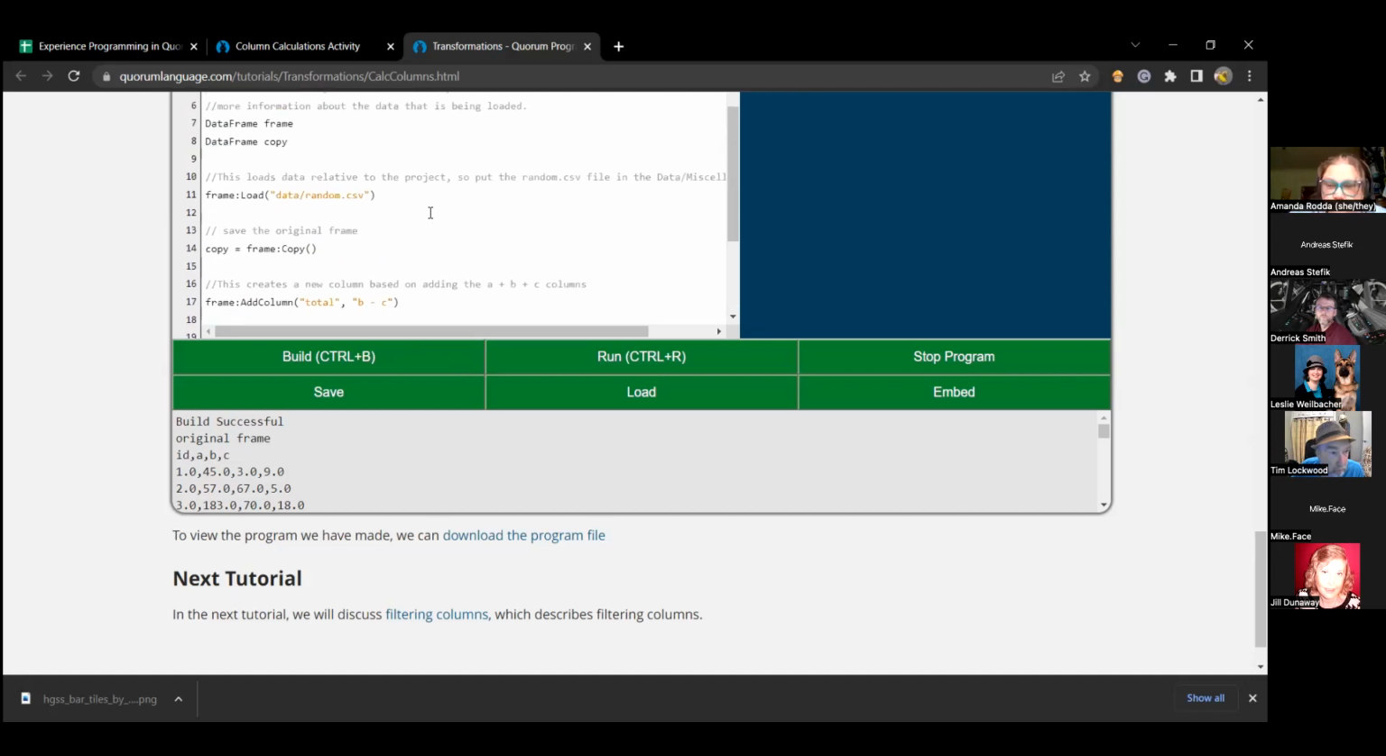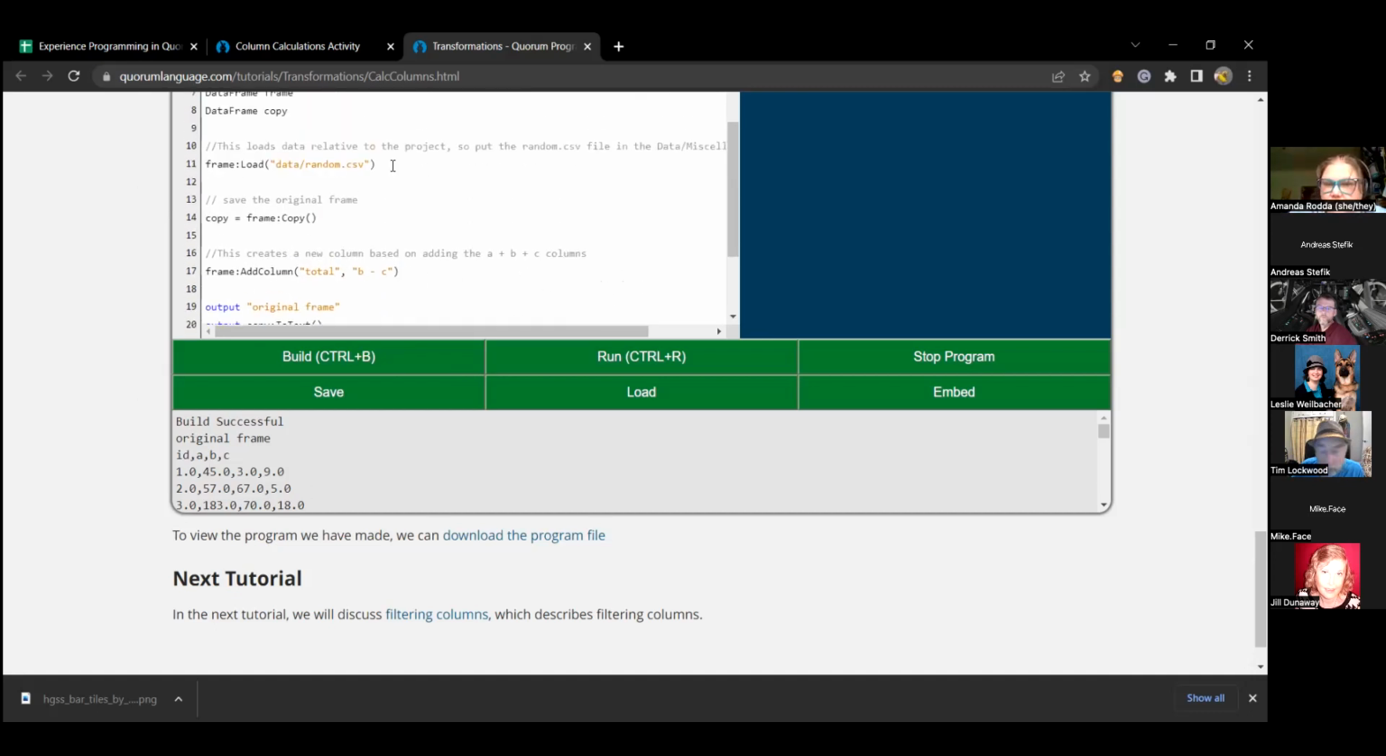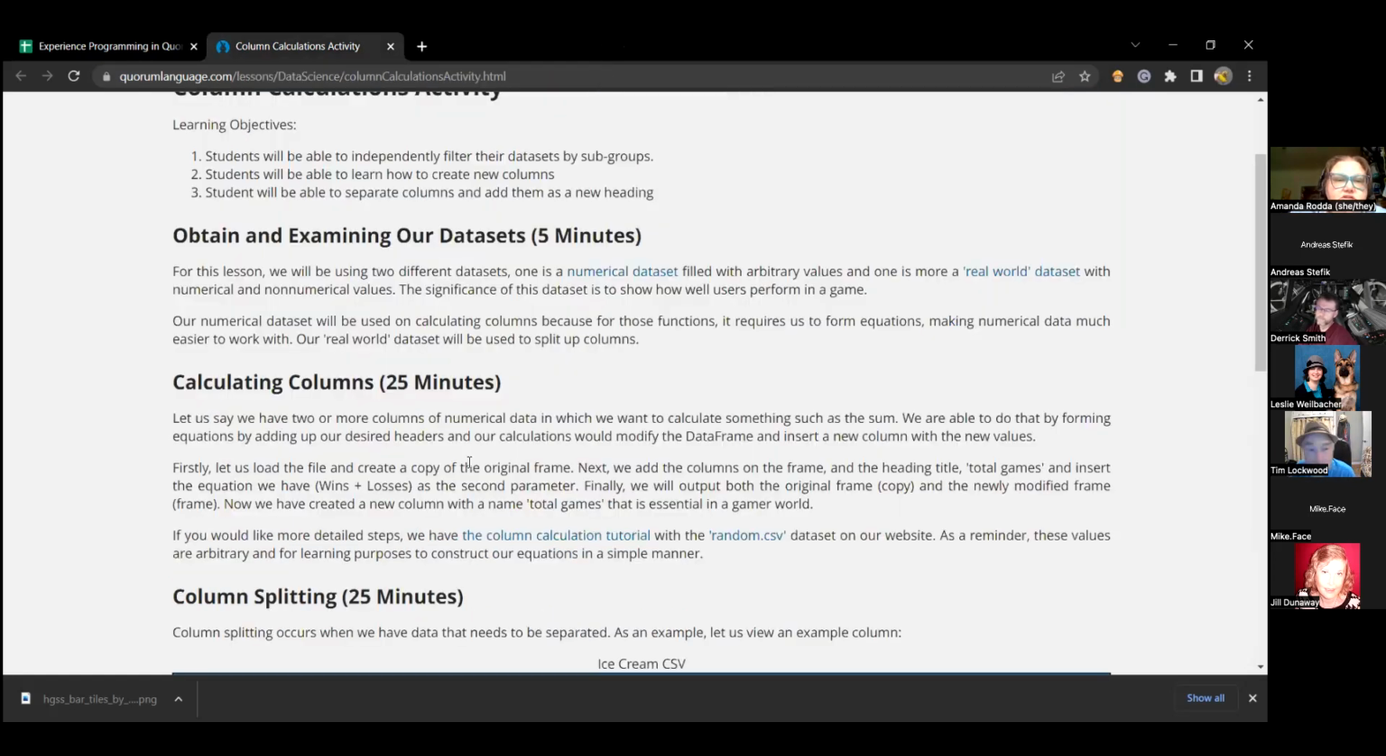But we all get adding a column, making it do things for us. Excellent. Hearing no objections.